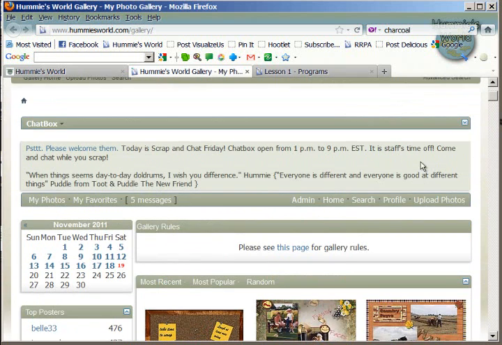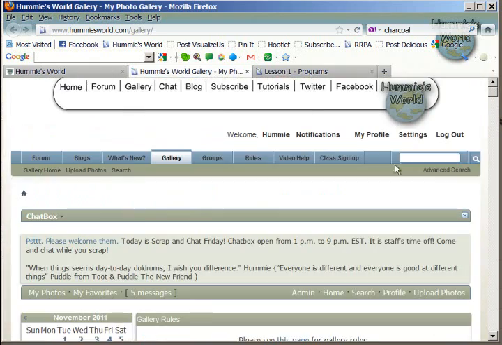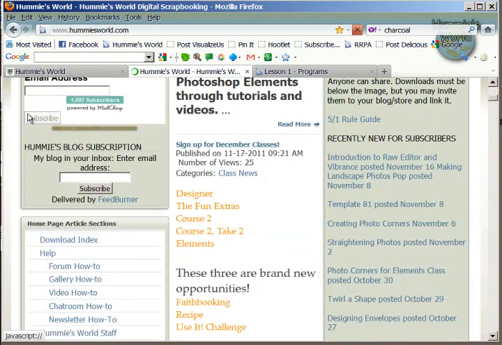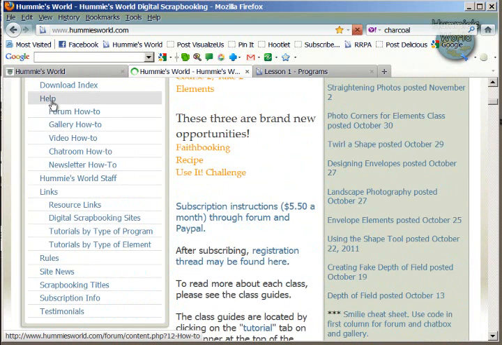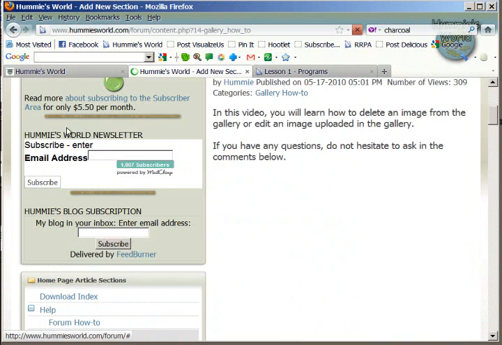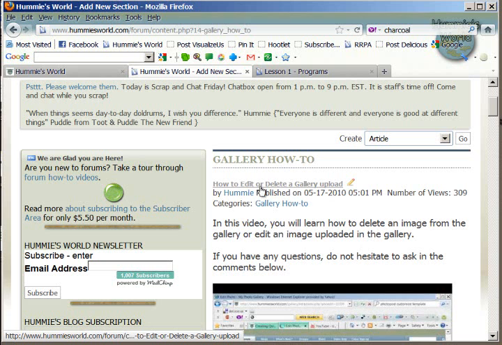Now if you have trouble uploading your photos, go to the home page and look in the sidebar here. There's a whole section on help. We have lots of videos to help you here. So in this case, click on the gallery how to, and it is going to teach you how to use the gallery.